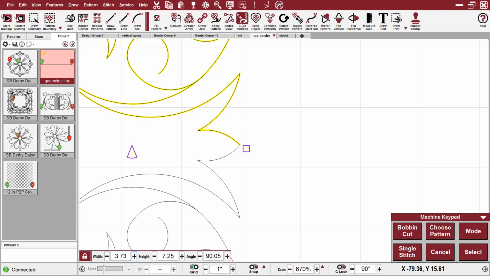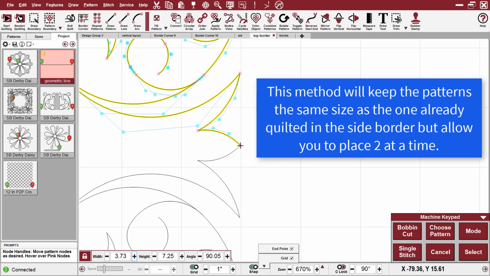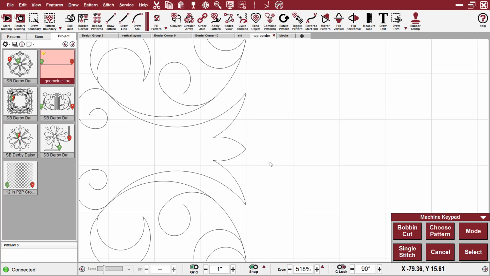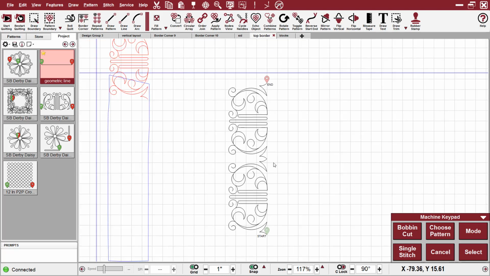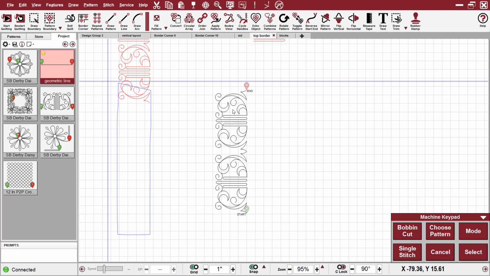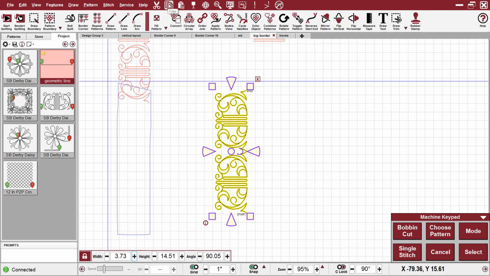Now I can go to nodes because I want to join them. I can turn my E on my keyboard, hover over that node, and snap that node. I get a pink dot. So as long as I have a pink dot, then I know that those two patterns are connected. I also do not have a teal marker in the middle of those patterns, so that means that these patterns will sew continuously. Now that I have done that, I'm going to select them, and I'm going to copy.